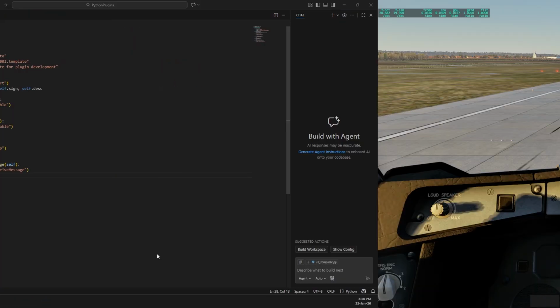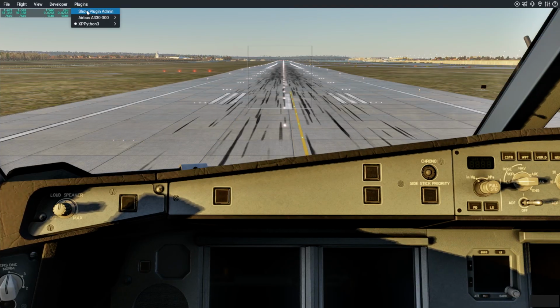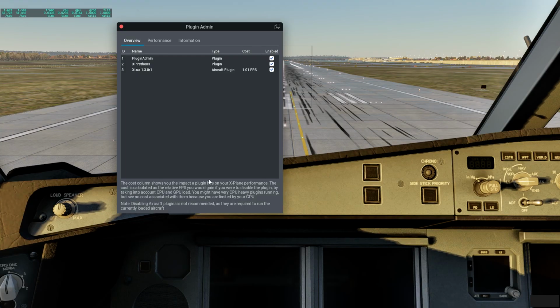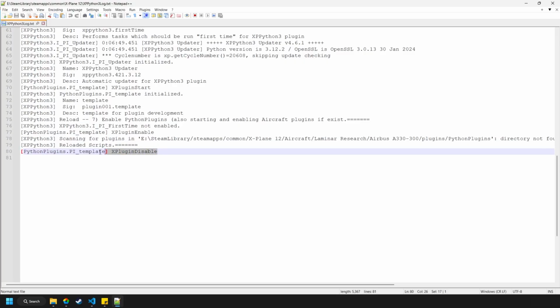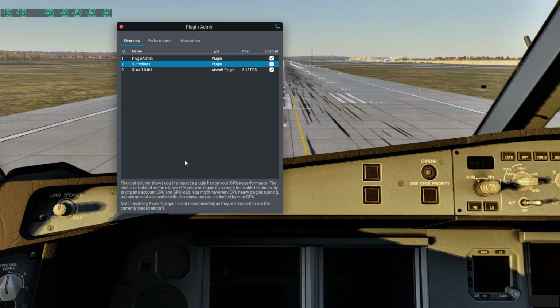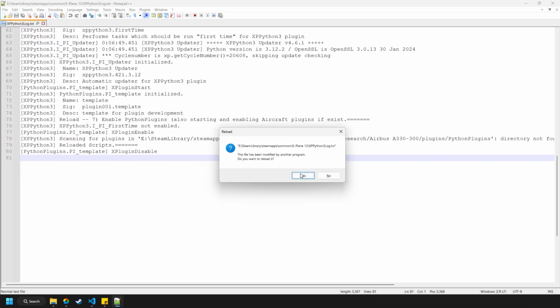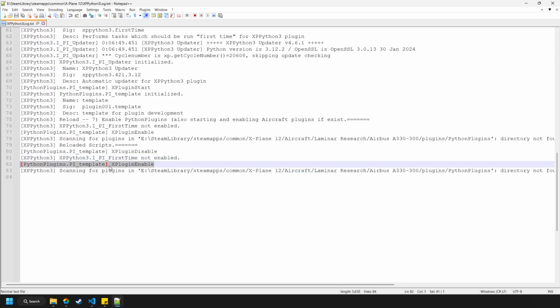Okay, now let me go back to the simulator, and here I will go to plugins. I will go to this show plugin admin option, and here I will disable XPPython3. Okay, I'll go back to my log file and reload it, and now you can see that the X plugin disable method was also executed. Now let me go back, enable it, reload this, and now you can see X plugin enable is executed again.